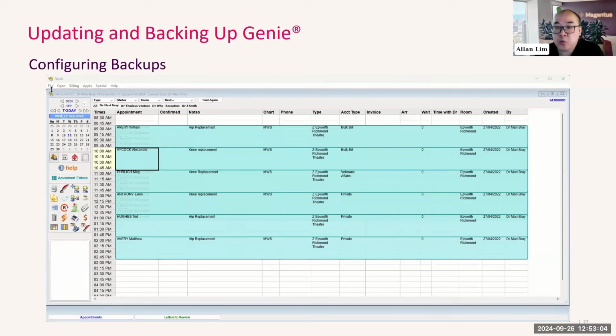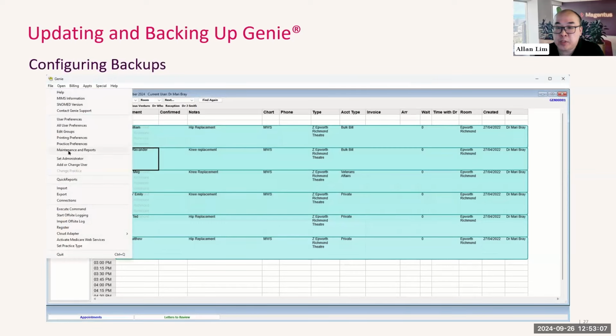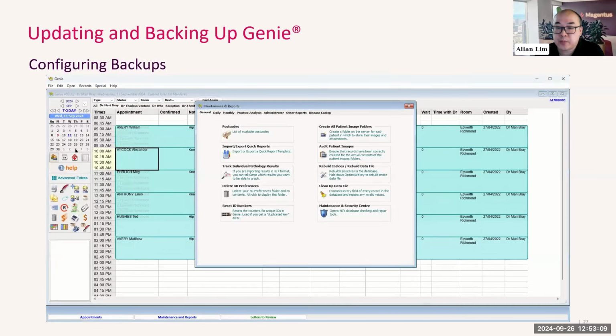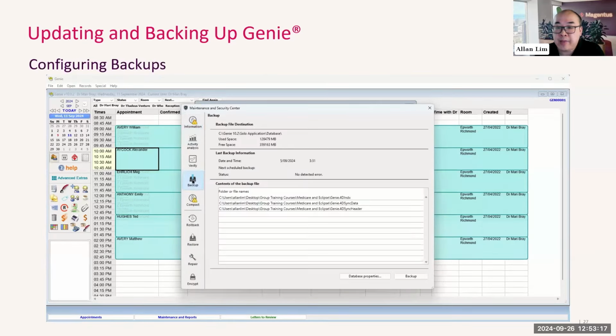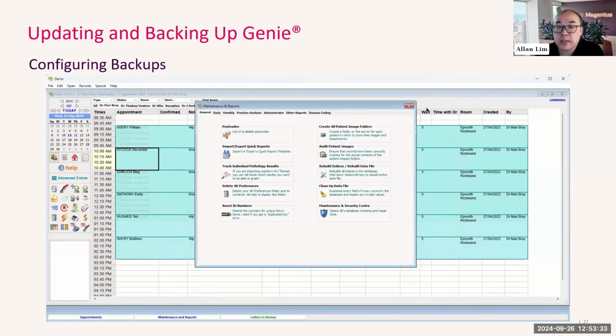To initiate the local workstation backup, go to the File menu in the top left, then click on Maintenance and Reports. Then select Maintenance and Security Center in the bottom right. Click on Backup on the left, and then the Backup button in the lower right. Once the backup has been initiated, Genie will show a progress bar along the bottom. And once completed, the date and time under the last backup information will update to reflect the recent backup. It is important to run a backup prior to running any upgrades or fee schedule updates, just in case there are any issues during the update process.